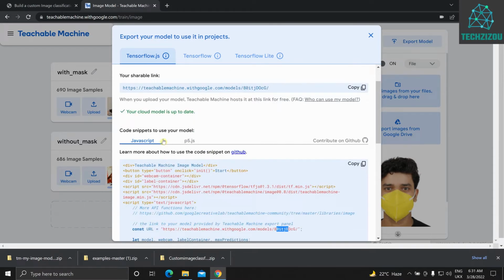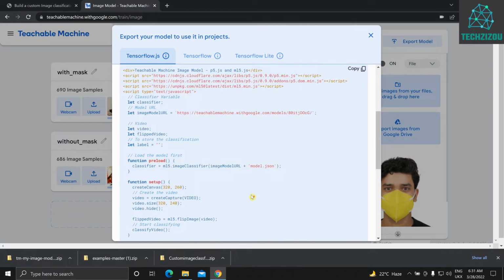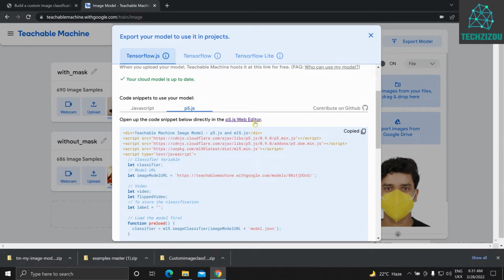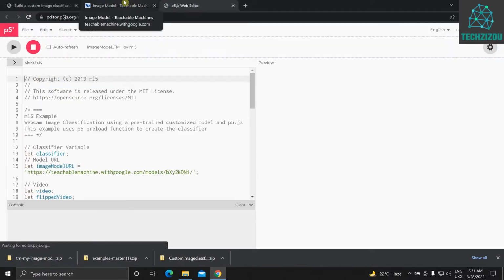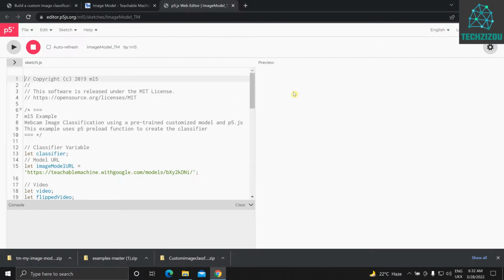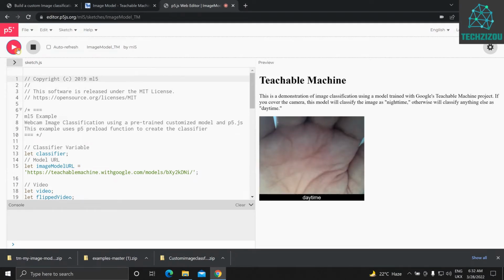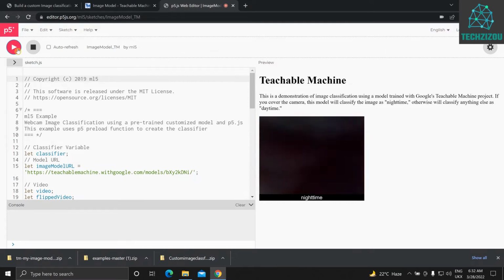Alright, now this is the JavaScript code snippet. Let's look at the p5.js code snippet. This is the one that we have. You can copy it and open the web editor. Alright, this has the default daytime nighttime model preview in it at first. So you will see this output for daytime and nighttime. If it's daytime and if I close it, it will be nighttime.